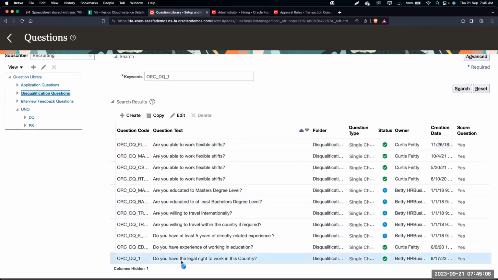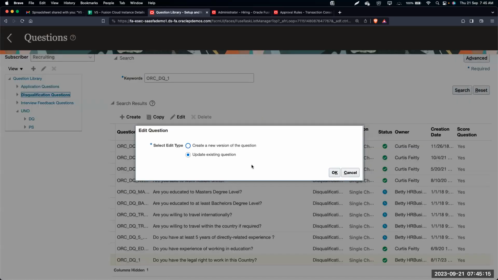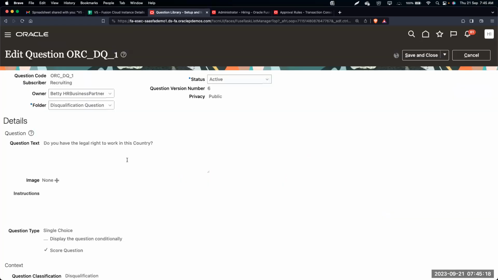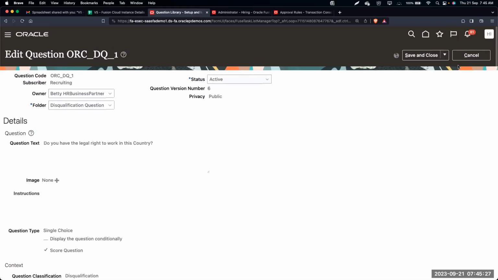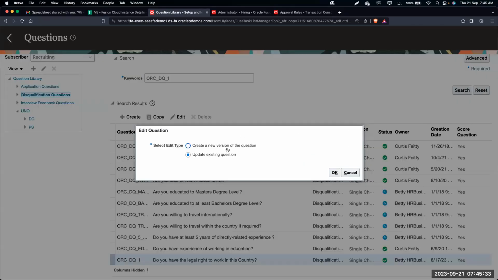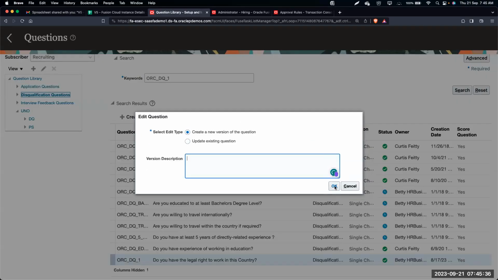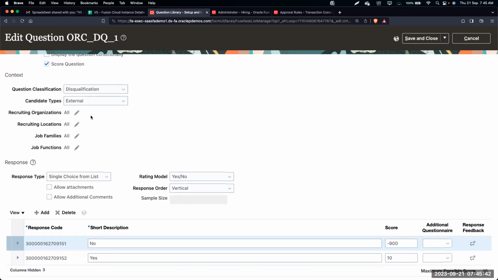Are you legally, do you have the legal rights to work in this? So in such scenarios, what we ideally do is click on edit, and then update the existing question, and then either we inactivate it or we change the context. Here, the context is such that we cannot change it. So what I'll do is click on edit, create a new version of the question, and then I will add some context here. See here, the context is showing All. That means that all requisitions will have this question.